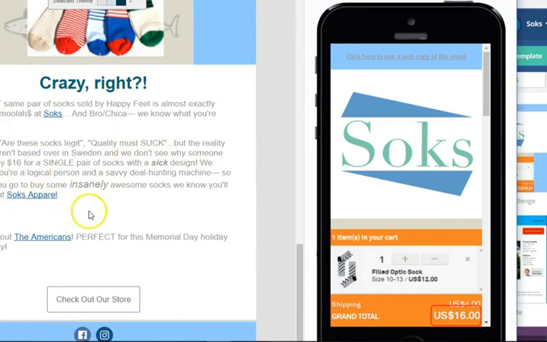We do a little bit of what's going on here, and again, no more than 2 to 3 links. You can see that right there. And this one actually probably has too many. I probably would take out this one and the Americans and just leave check out our store and socks. Honestly, I'd probably take out socks and socks apparel, and I'd just leave the Americans and check out our store. But that's just, in my opinion, 4 links is almost too many, and that actually can cause it to go to a spam folder. So you want to be careful with that.